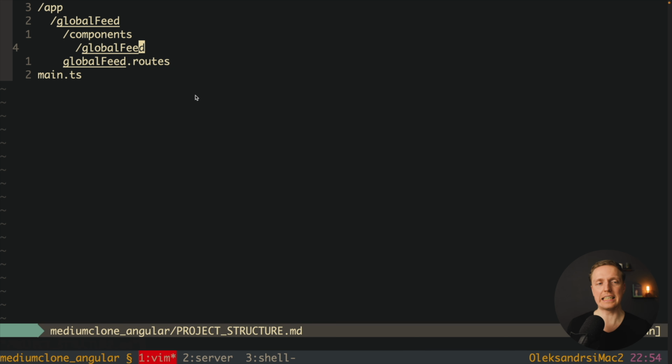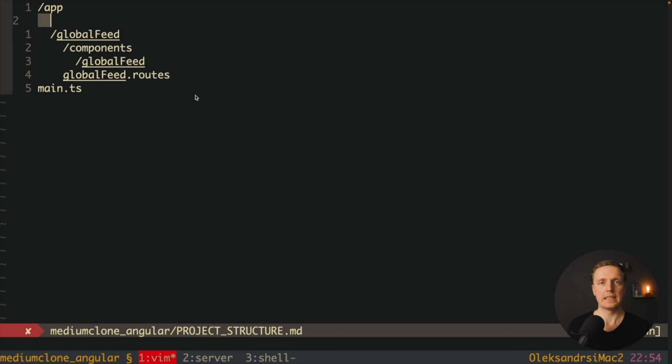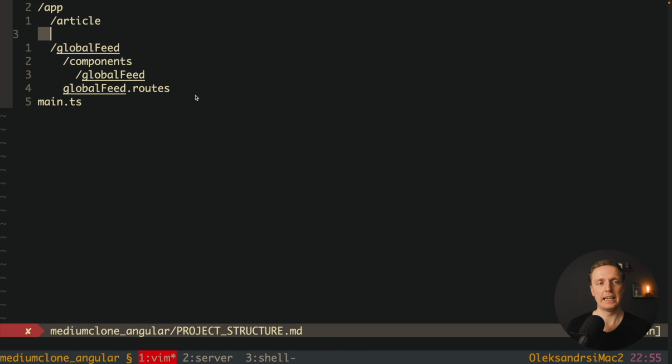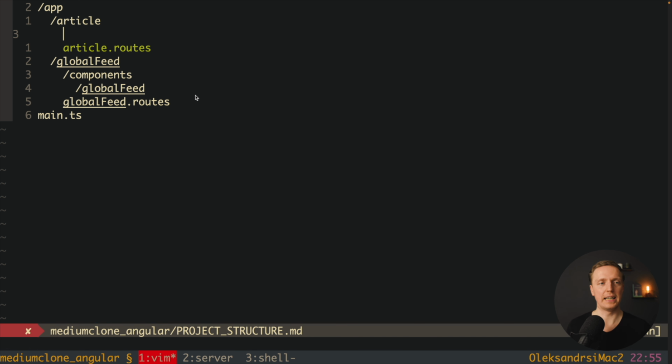And we can create here more components if we need to. Now let's say that we want to create a single article page. Here we will create an article folder, and here we must define article.routes because we are writing everything in the same way. Now inside here we will have components just like inside global feed.